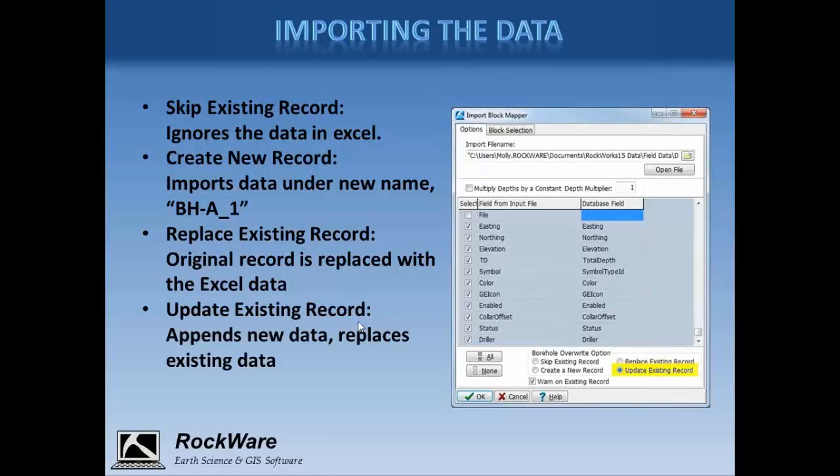And finally, and this may be the most commonly used, Update Existing Record tells RockWorks that if borehole A exists in the database, the importer will not do any initial deletions. Instead, it will just add new record types from Excel to the borehole. However, any existing data types will be replaced. So let's say borehole A already exists in the project with location and lithology data. During the import from Excel, you now map only stratigraphy data for import.